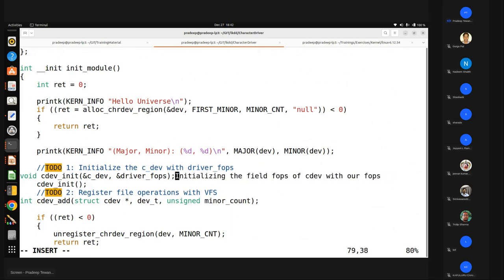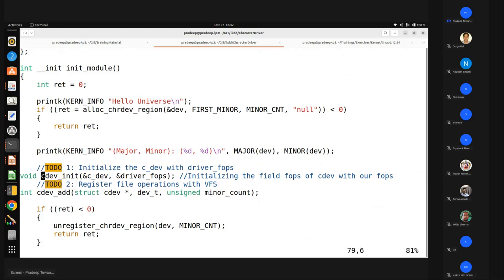Okay, this is what it is doing. Initialize cdev with our fops and remove this. And now comes the important step where you are registering your services with the VFS, and that's where you will have cdev add.